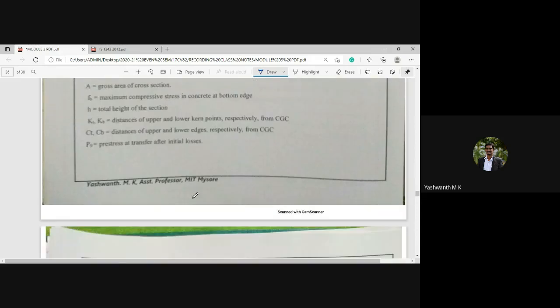Creep takes a certain time to undergo, but shrinkage effect may sometimes be immediate. Next, the shift of the C due to self-weight is given as the expression e = MSW0, that is the moment due to self-weight, divided by P0 plus KB. So this is the formula you are going to use in order to calculate the eccentricity.